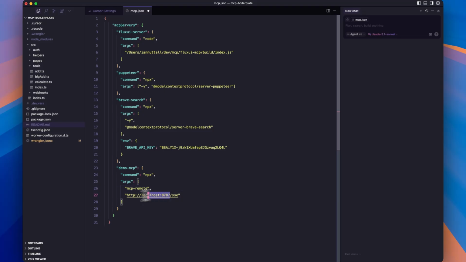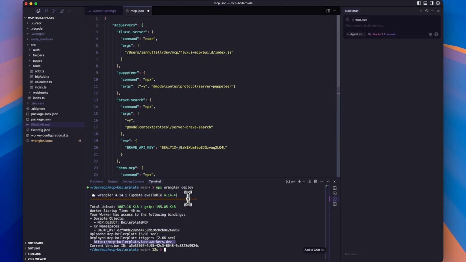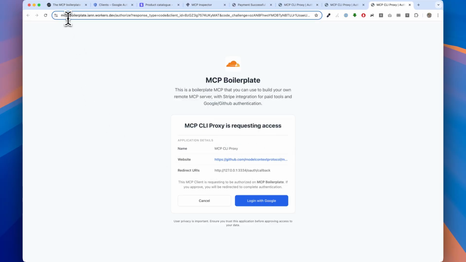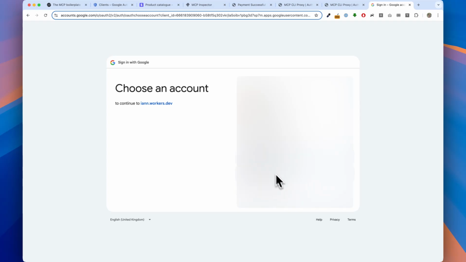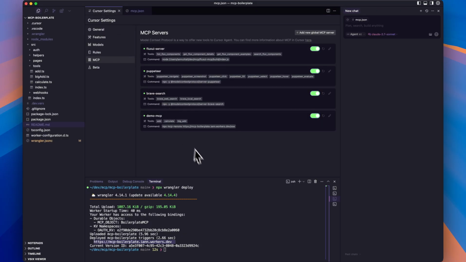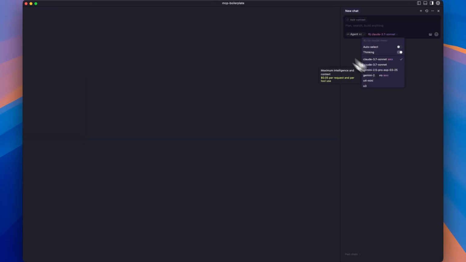Now what I need to do is provide the address here, which I can't remember what it was. Here we go. Copy that. Okay. So straight away, it sent me off to my boilerplate, which is hosted live. We'll log into Google. We'll log in with a different account here, which I'm not going to show you. Then we get this authentication successful. Go back into Cursor and you can see that we have the demo MCP with an add, calculate, and big add.